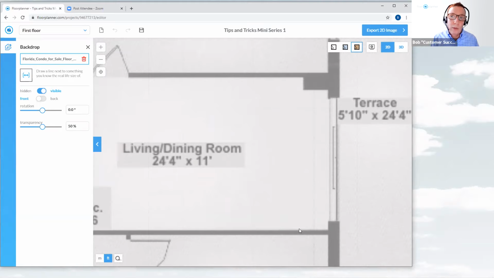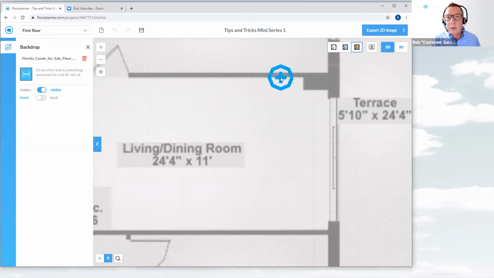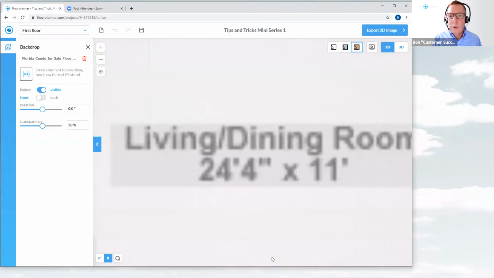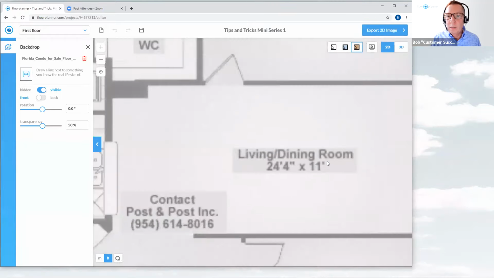So if I wanted to go ahead and scale this, I could say, draw a line next to something I know the real life size of, activate that tab, and left click a point. So I have an intersection right here at the drywall surface, make it as accurate as you can. Go to the other side and select the other point, and then enter exactly what that dimension should be. 11 feet, hit enter, and you'll see that it's already made the image larger.